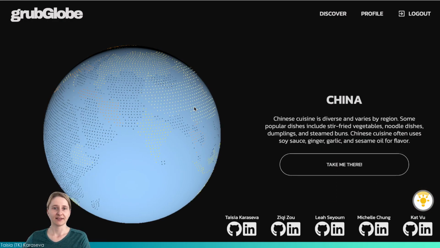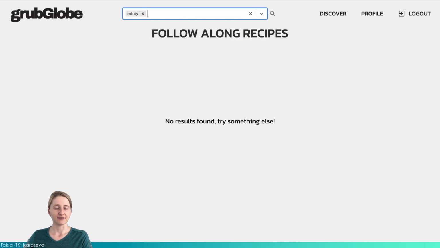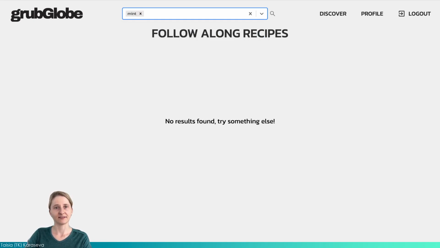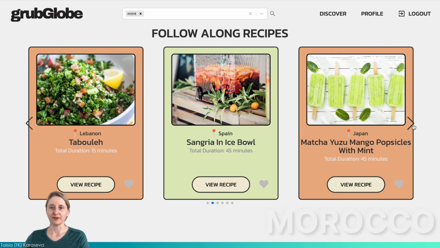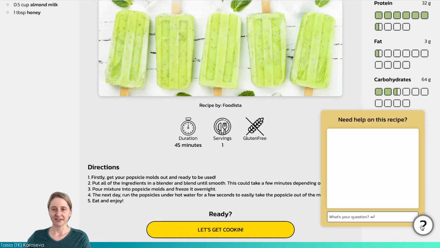Cool. So the second assistant lives on a given recipe page. Let's take a look now. Let's try mint. Cool. So here we have the second assistant.